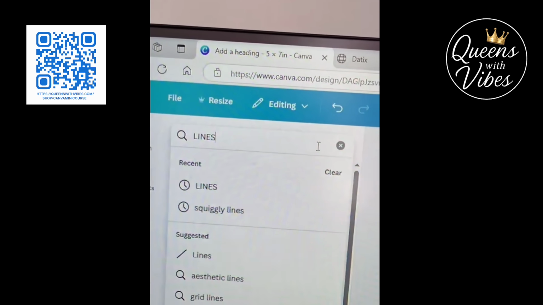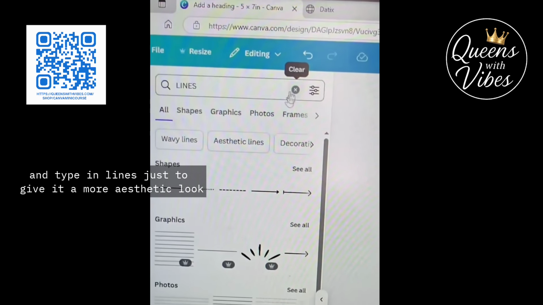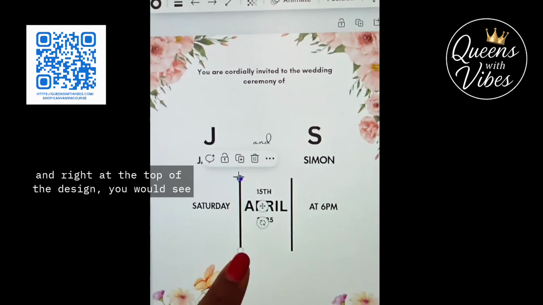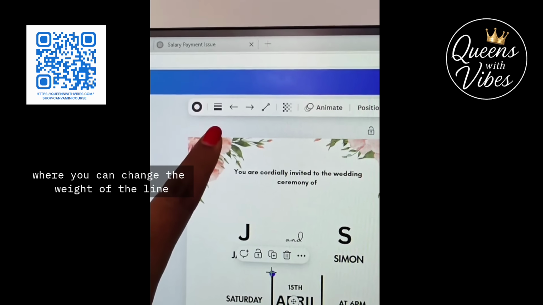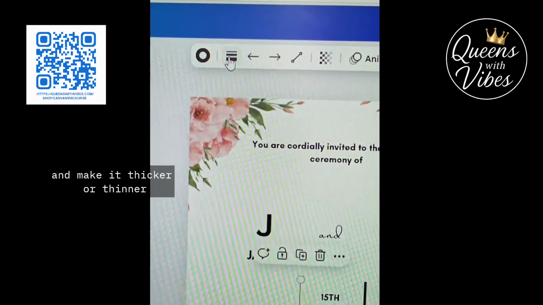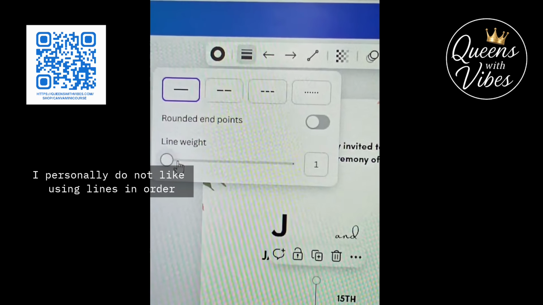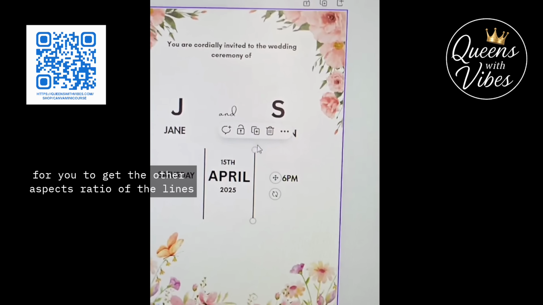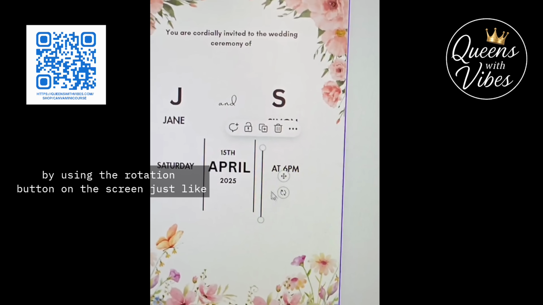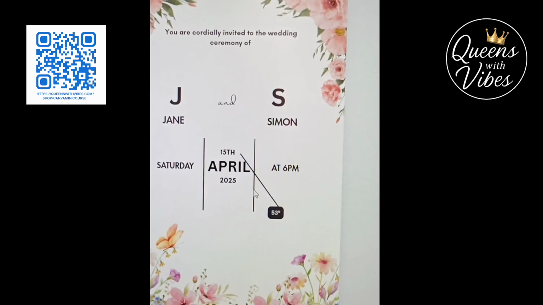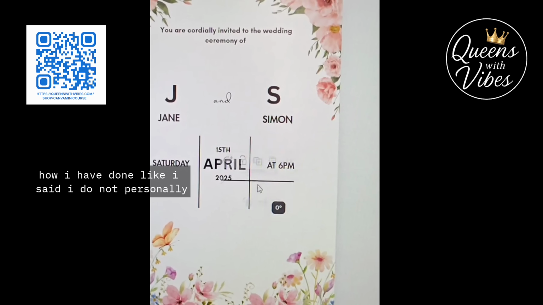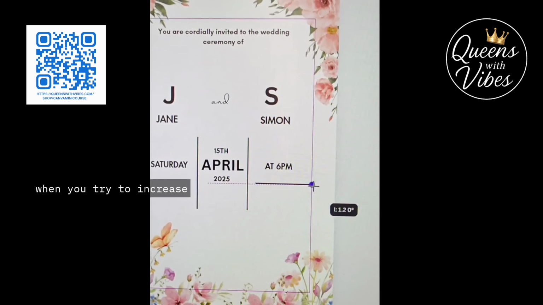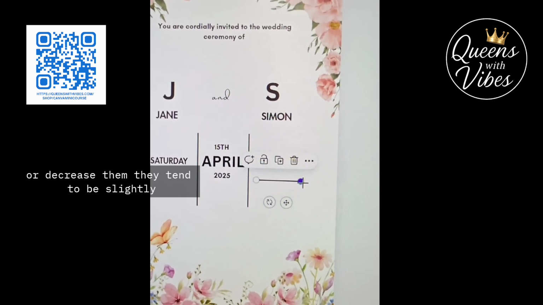Go back into element and type in lines just to give it a more aesthetic look. You can also click on the line and right at the top of the design, you would see where you can change the weight of the line and make it thicker or thinner. I personally do not like using lines. In order for you to get the other aspect ratio of the lines, you can rotate them by using the rotation button on the screen, just like how I have done. Like I said, I do not personally like using lines because I find that sometimes when you try to increase or decrease them, they tend to be slightly wonky.